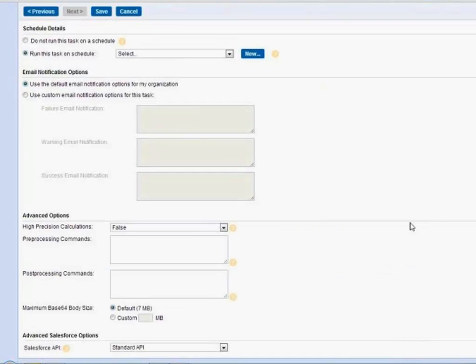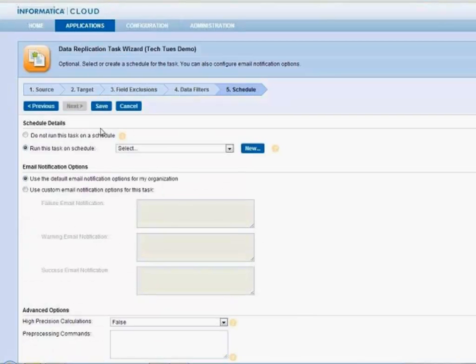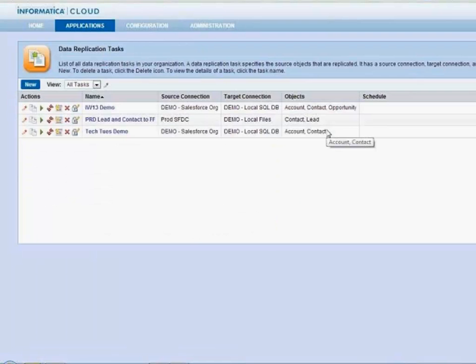And if we scroll down to the bottom, I think the most important, there's some advanced features, but really down here below, Salesforce API, Standard API, or Bulk. And here I'm just going off and choosing the Bulk API. Okay, so let me go ahead and save this. And we'll go ahead and run it.